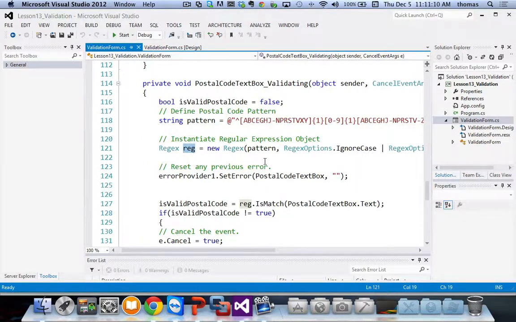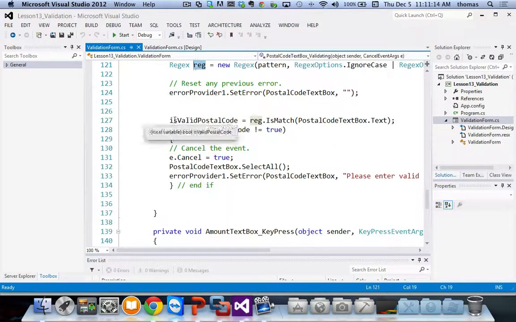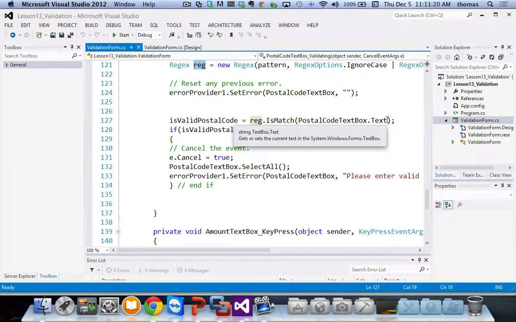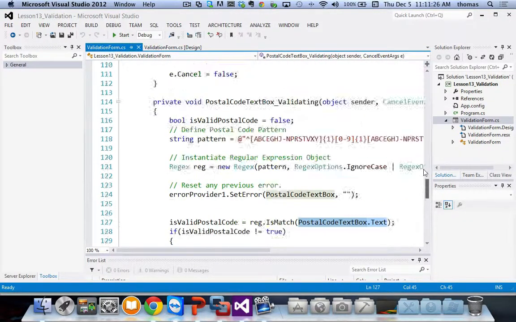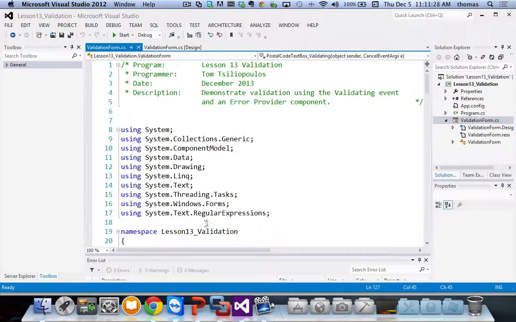And then I do the same thing. I put my ErrorProvider in there to set my ErrorProvider so it's wrong. And then I say is valid postal code is my regular expression if it's a match with my pattern and the text that I get from my postal code. That's how it works. Now, in order for you to use regular expressions, at the top of your code you need to put in System.Text.RegularExpressions as a using statement, or else it won't work.